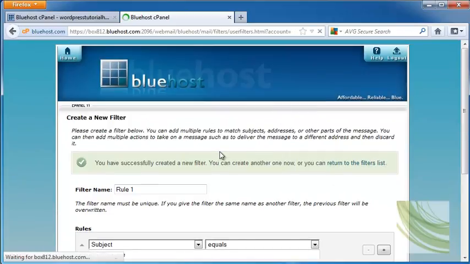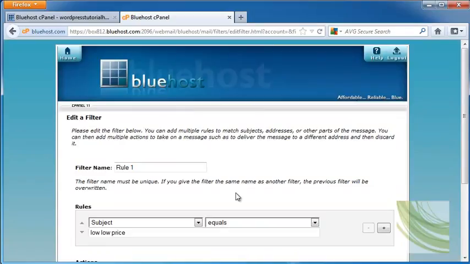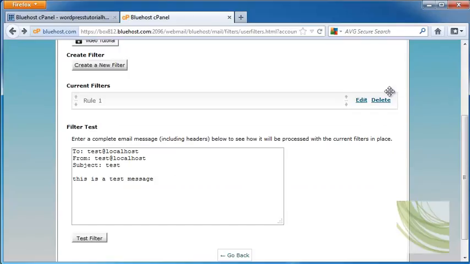I'm going to go back to the filters list. And this shows me Rule 1. And when I click Edit, it shows me that the subject equals "low, low price." Now you can either delete it, or you can edit it, or you can create a new filter again and add a new filter on.